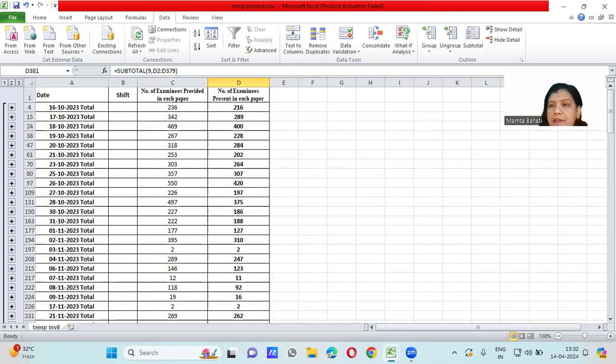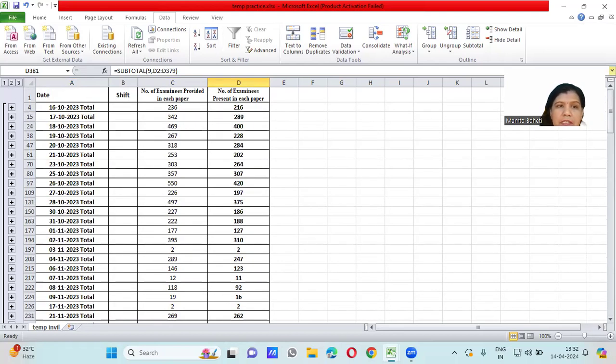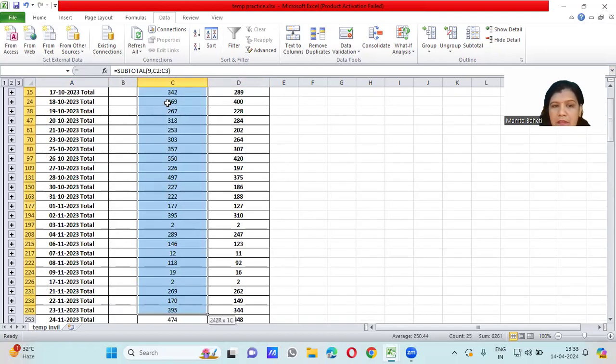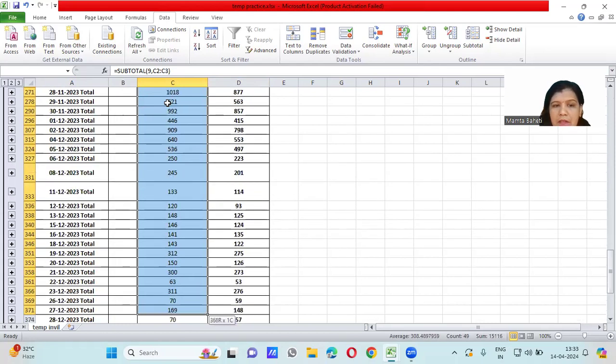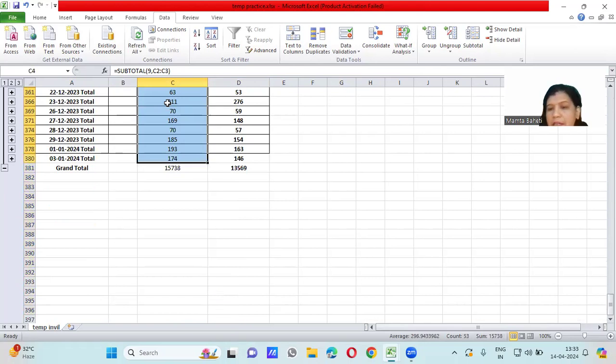And how many entries are there? You can see almost. I'll just select these entries. They are 53 entries of subtotal. Means for 53 days, it has created me a total. Okay. So likewise, you can do it very fast by using this subtotal function.